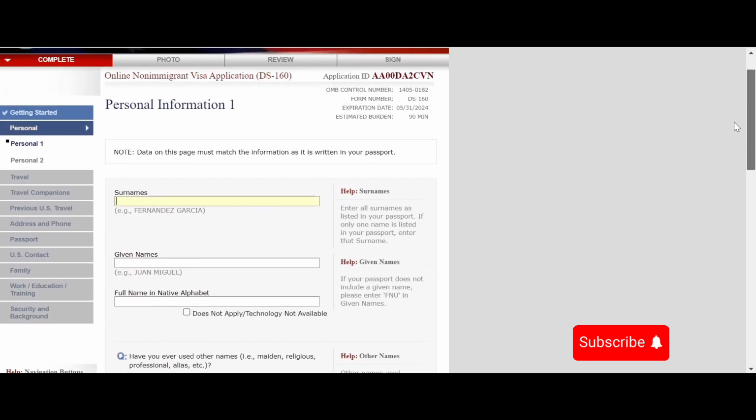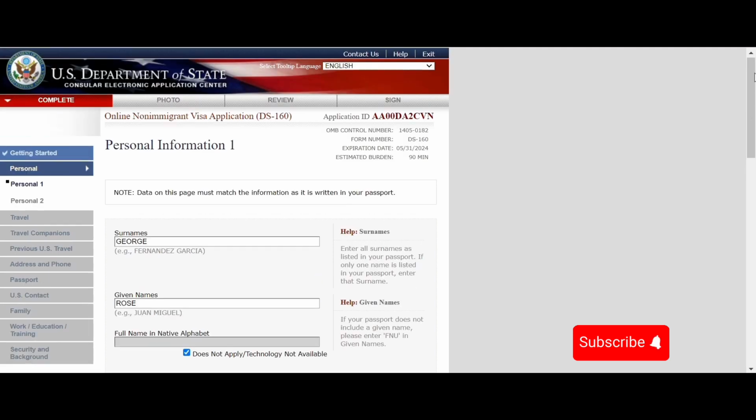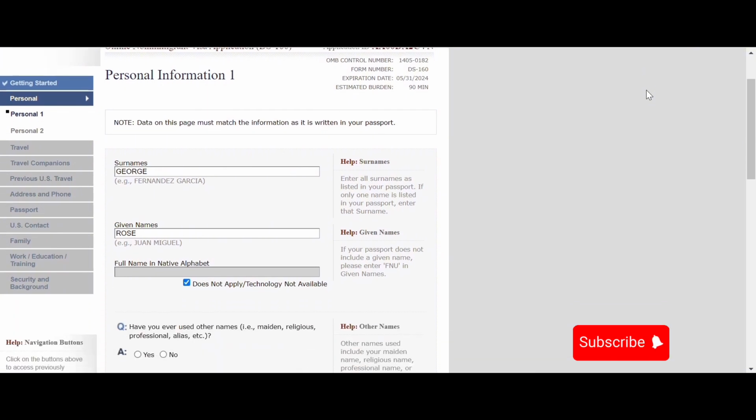Now, what's your surname? You can just input your surname. Let's say your surname is George, and your given name. If you do not have a full name in native alphabet, you just go on and click does not apply. Then continue with filling your form.